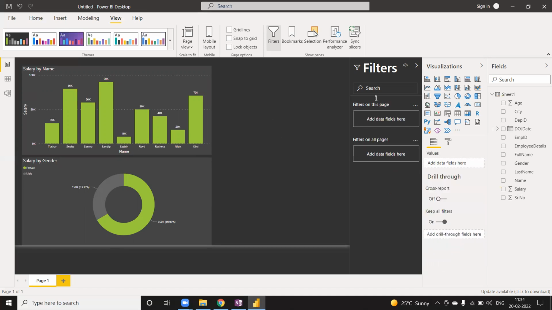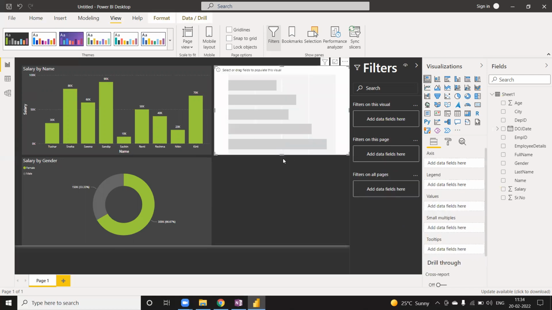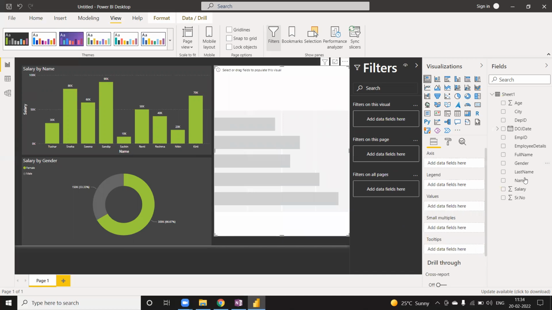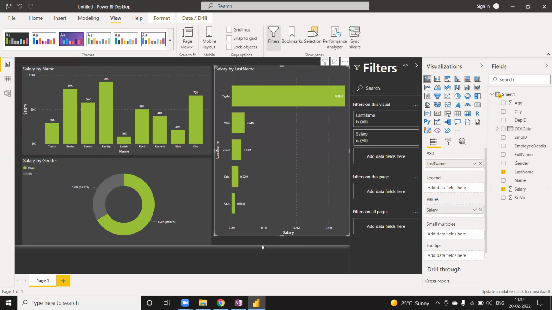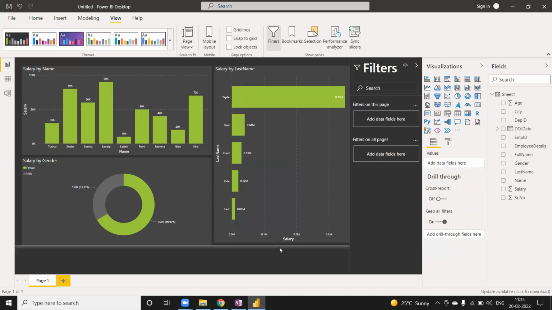Also you can take any visual, let's say a bar chart, and if I put it over here, and let's say on the basis of last name I want to see the salary, very quickly it will show. See, within 3 clicks, I have created this report in a nice manner. So that is the use of this theme. You don't need to take care of these colors and font size. Everything can be taken care of by this theme.